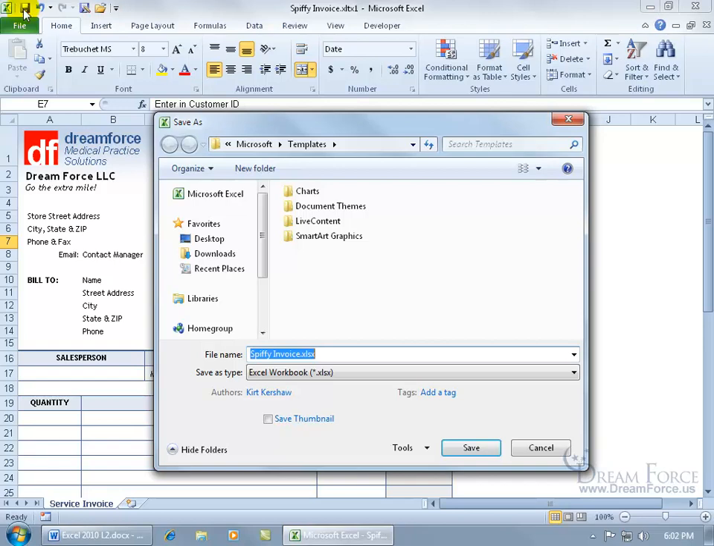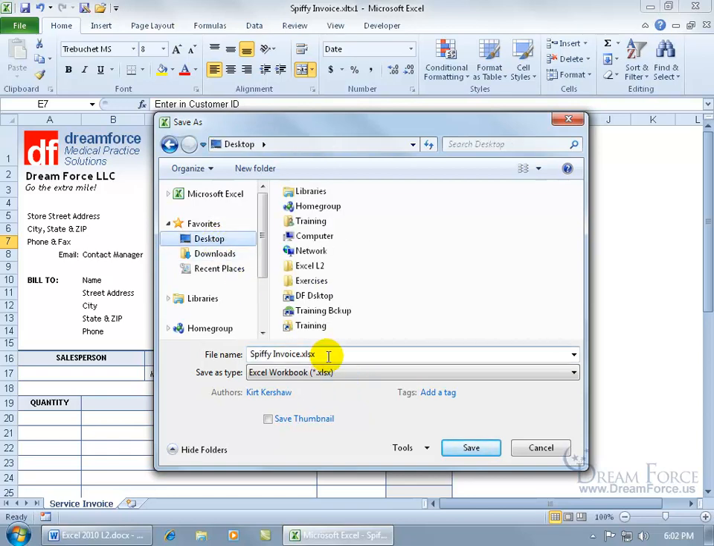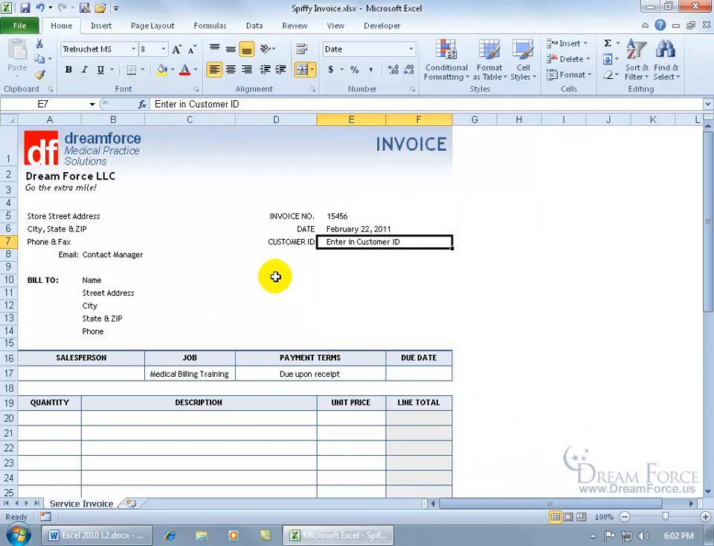When you click on Save, it's not going to save it as a template, but as a workbook, so that way you're forced to rename it and not overwrite your original template. So I can go to my desktop and say it's my Spiffy invoice, click Save, and there we go. I can go ahead and email this off to whoever we're invoicing.